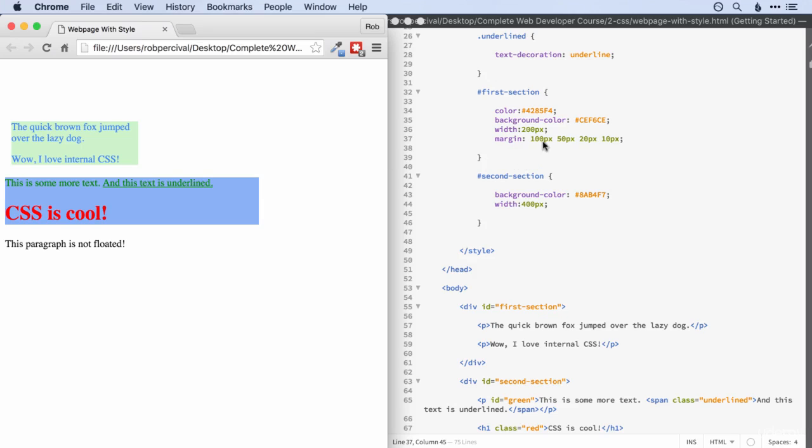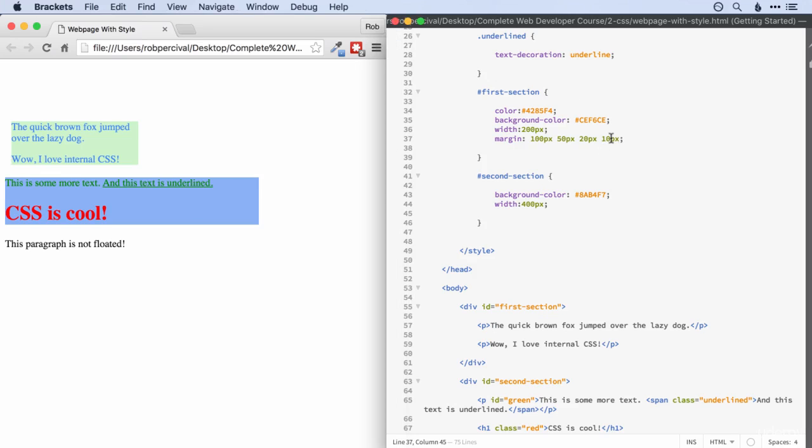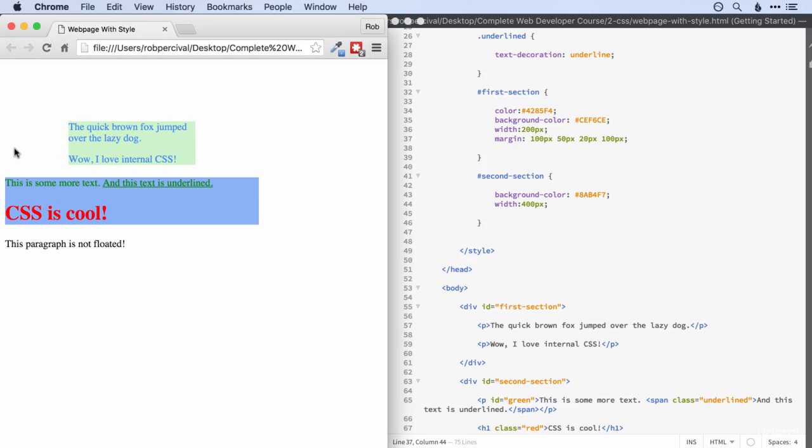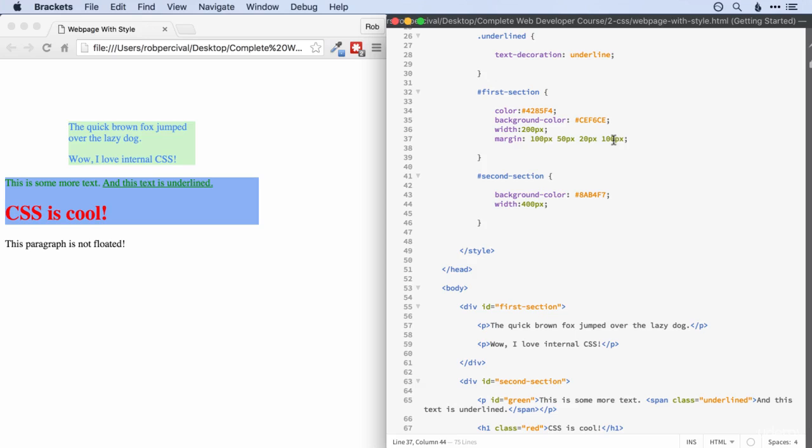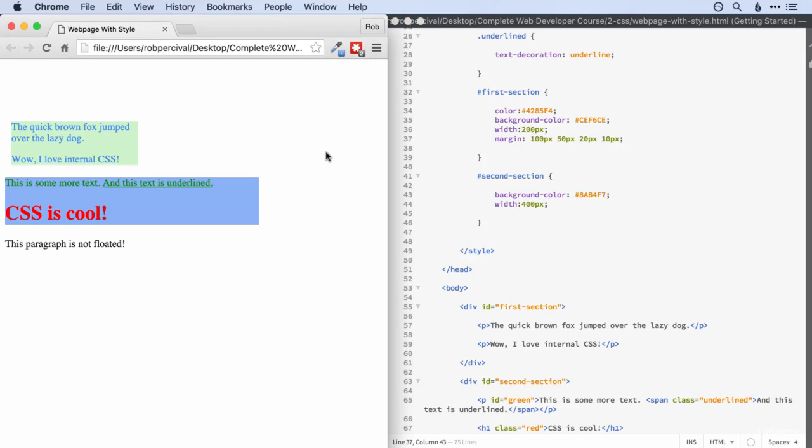So what's going on here is this starts at the top and then goes round clockwise. So the top margin is 100 pixels up there. Then if we could see it, the right margin is 50 pixels. And then the bottom margin is 20 pixels. And then the left margin is 10 pixels. You might not be able to see that left margin very clearly. So let's just convince you by taking that back up to 100 pixels, and that now changes the left margin. So that's how you set each of the margins, top, right, bottom, and left individually.